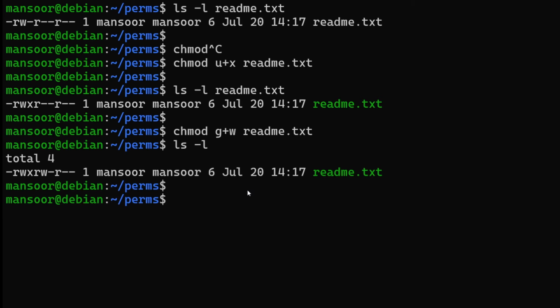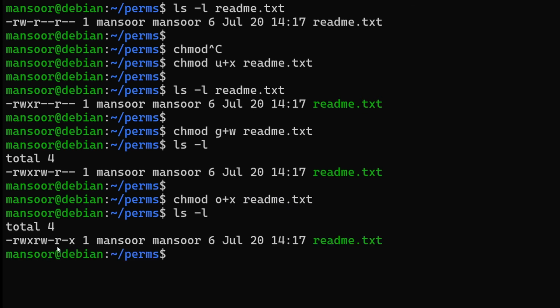Now let's try and give the others the execute permission. Here, the others now have execute permission, but they do not have any write permission. To be able to actually modify or delete a file, you need to have the write permission. With just read permission, you can read the contents of the file. For example, you can use cat or less to view the contents of the file, but you will not be able to modify the file.